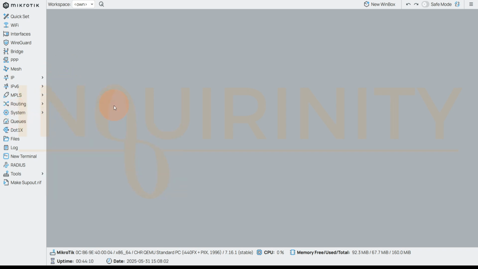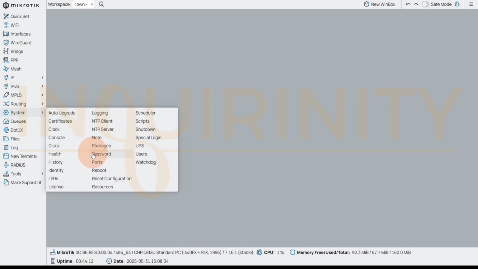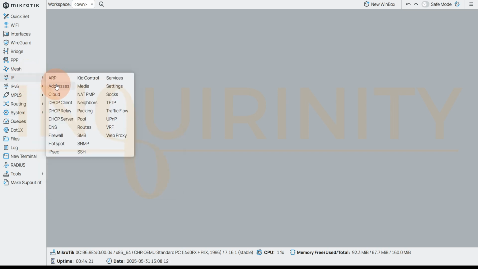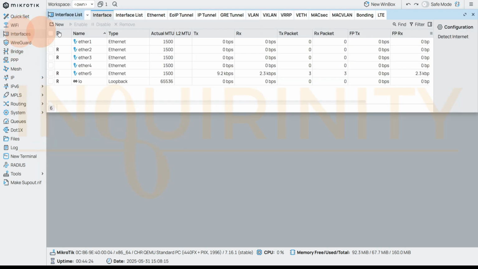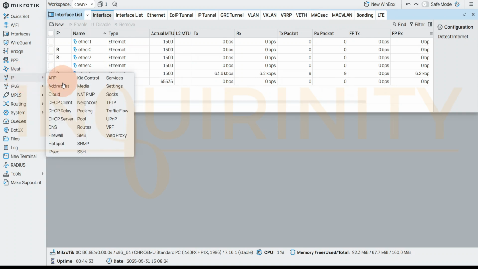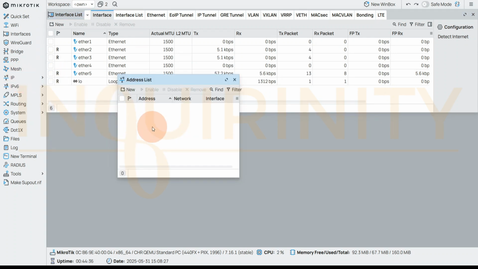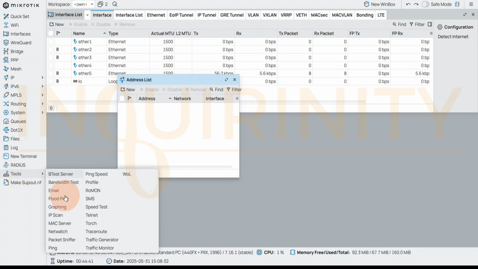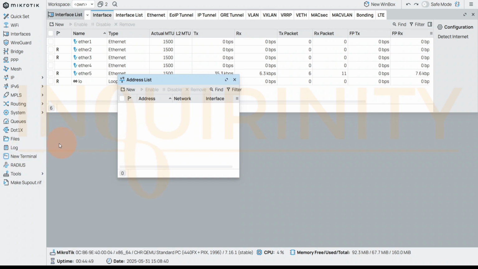We went to system: resources, users, identity, clock, license, and we went to IP addresses as well. We went to the interface and took a look at our interface list. We have only 5 ports here. We have IP addresses here that we will also configure in the future. Then we went to the tools and discovered the tools that are still in place in version 7 of MikroTik, and those are the things that we will be using in the future.